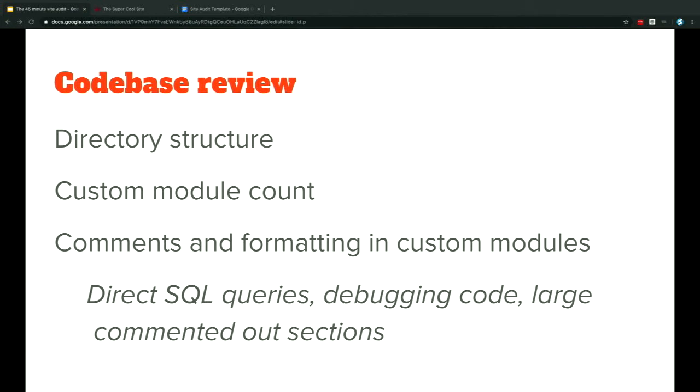You might also want to take a look at where the config sync, or the configuration directory where YAML files are exported to, is. Is there one? And is it committed to the repo? You can quickly have a look at how many custom modules there are. Are there four or are there 100? The other thing that's also worth doing is digging into your custom modules, opening up the code, and having a bit of a look through. Once you've done this a few times, you can really get a quick feel for something that looks scary versus something that looks like it's been well looked after.